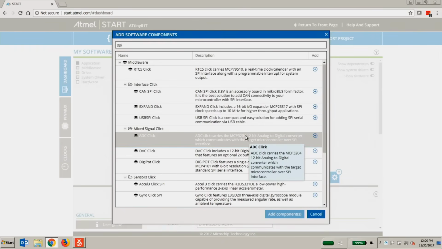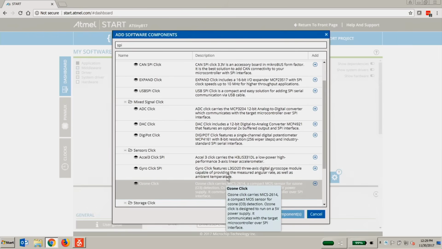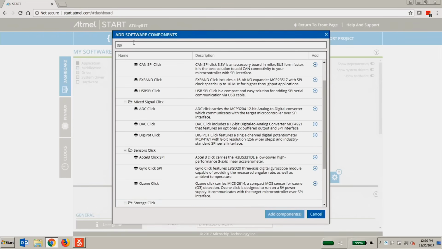And something I never even noticed before, but take a look at this. It adds a bunch of clicks that interface over SPI as well. So if you wanted to add those clicks, you could. That's kind of cool.